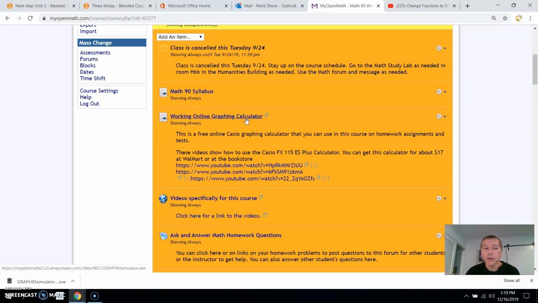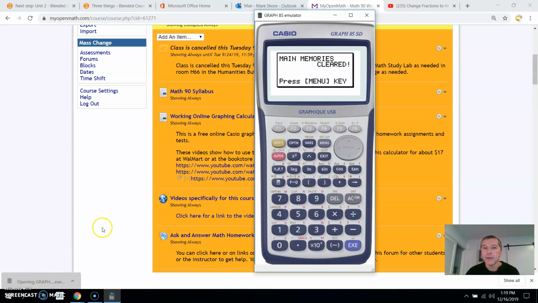Now I'm using Google Chrome, and it just downloaded the calculator to the side here. If you use Firefox or whatever, it might download it to a different location, but I can click on the calculator and then it opens it.